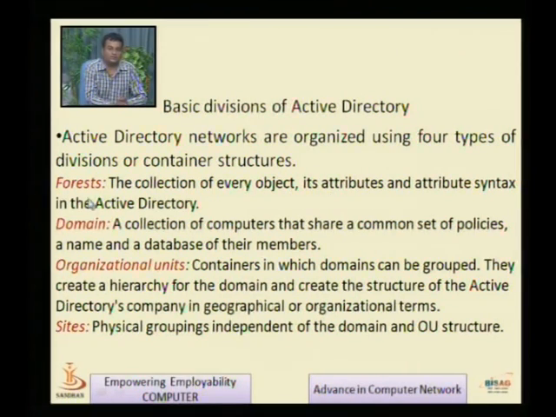The first one is the forest. The name is just like a forest. If you think of a forest, what happens? In a real forest there are a number of trees. So here also, in a computer network, we can create a forest. This is the big forest. Inside a forest we can create a number of domains. Domains are one kind of tree in a forest.